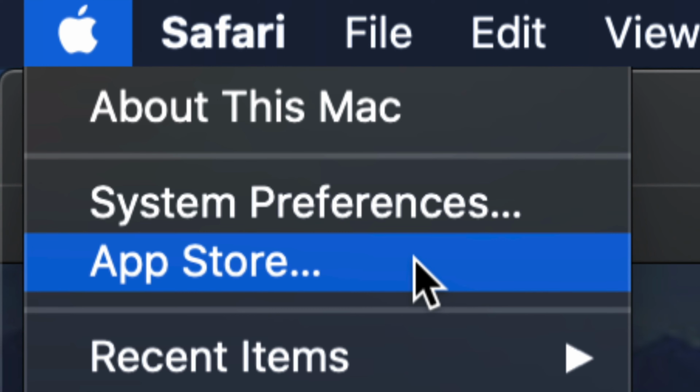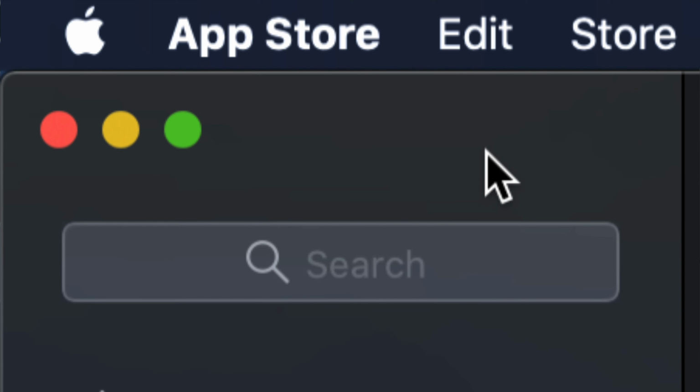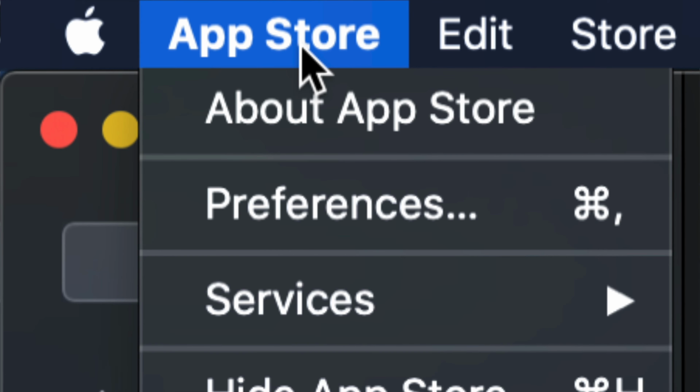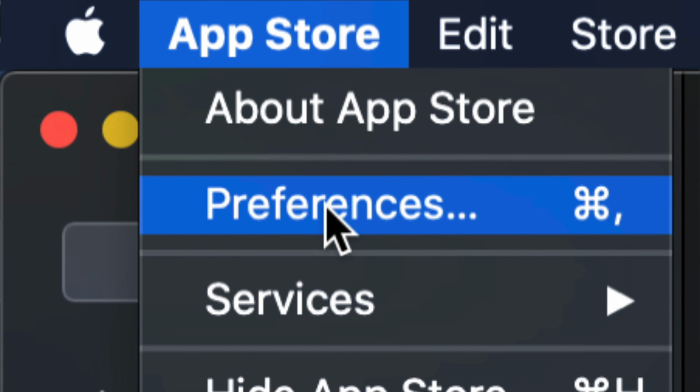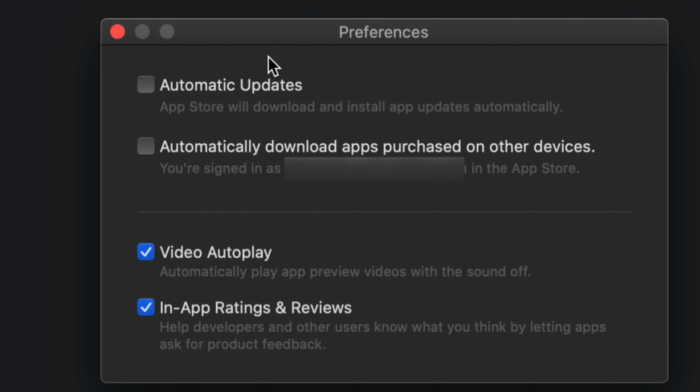Let's just start up with the App Store. So once we open up the App Store, beside the Apple logo, you're just going to see App Store. Just click on it again, and from there, your second option will say Preferences. So under Preferences, you will see these two options, Automatic Updates and Automatically Download Apps purchased on other devices.